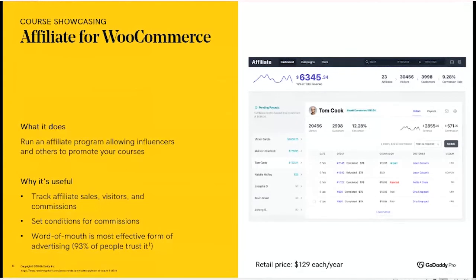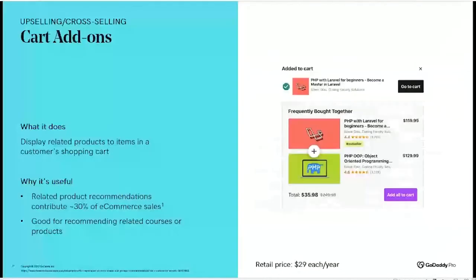So cart add-ons might not be an obvious solution, but what it'll do for you is let people see what else they might want to purchase with that course. If you sell an online course and you also sell a book that is a companion to that course or might be required for that course, cart add-ons can let people see that they might want or need to purchase that together.